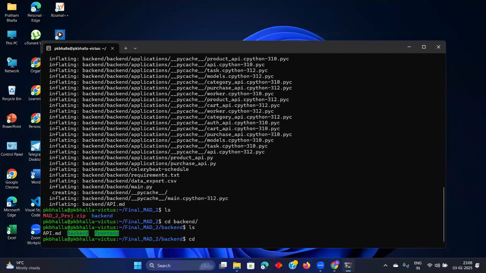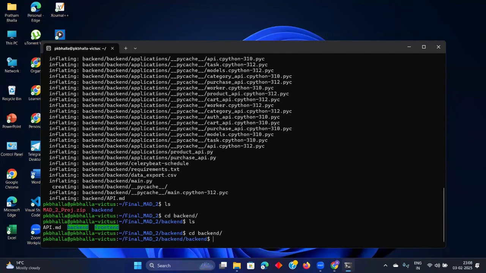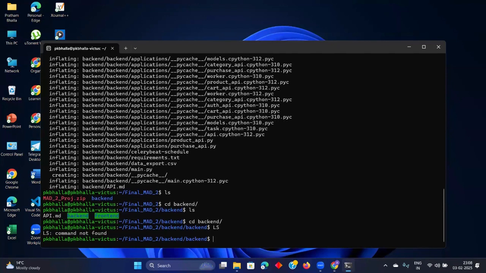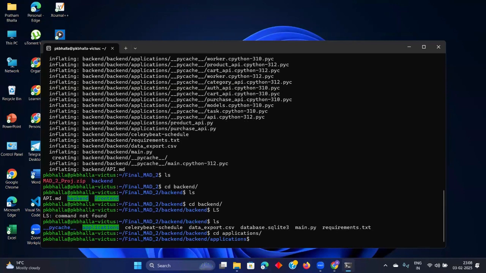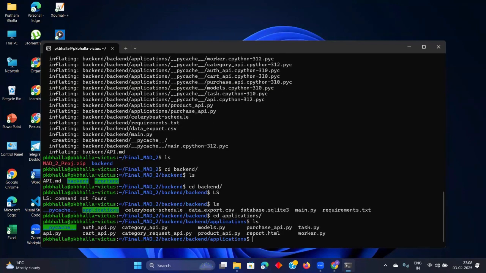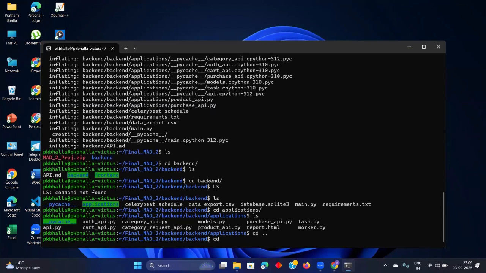If I again go to cd backend, now see all the files and applications are here. The Zone.Identifier files are not created yet, that is okay. Now cd back again inside backend only. I can even run my application from here itself. If I want to run it, I will just write.